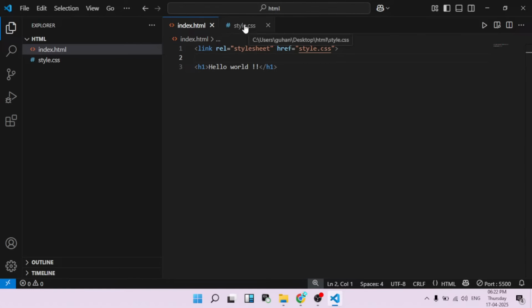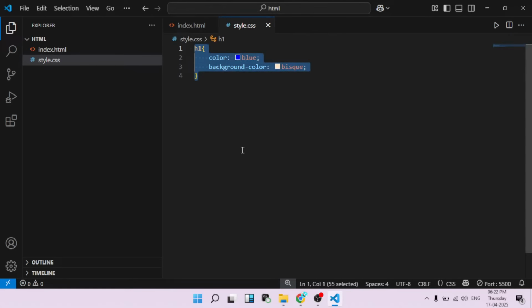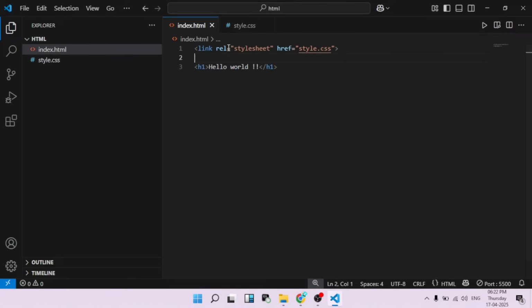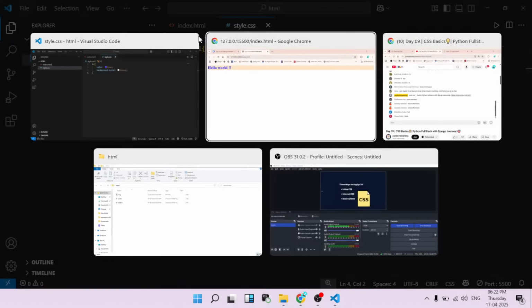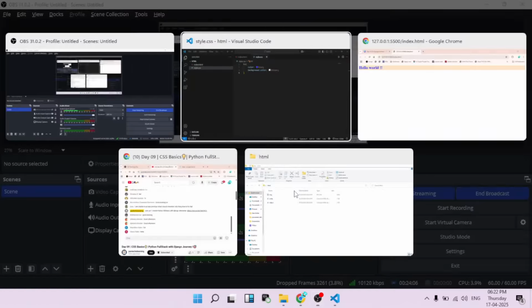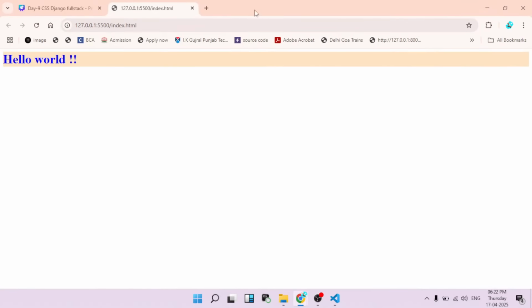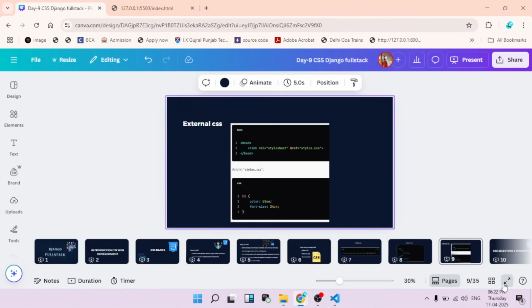Basically, external CSS means we create a separate file for the CSS and link it using the link tag. The link tag has rel as stylesheet, and we need to mention href as style.css. Understand, everyone? This is called external CSS.